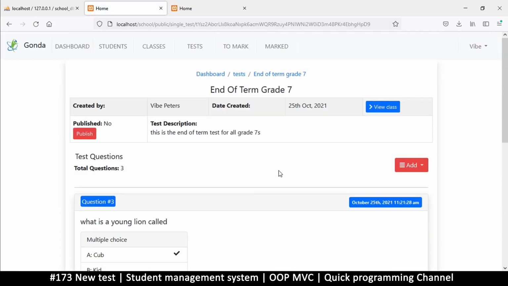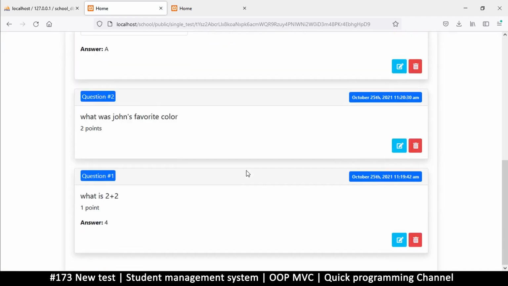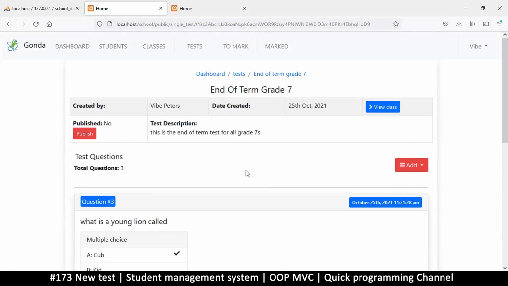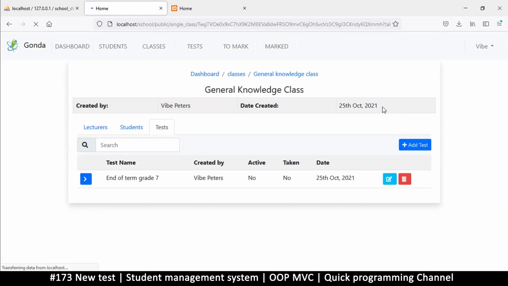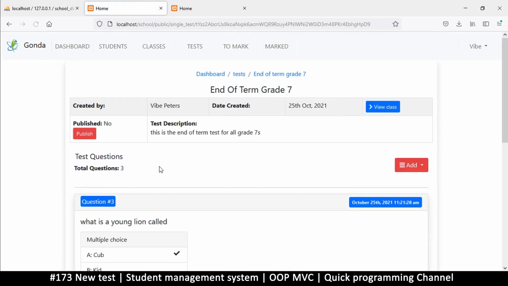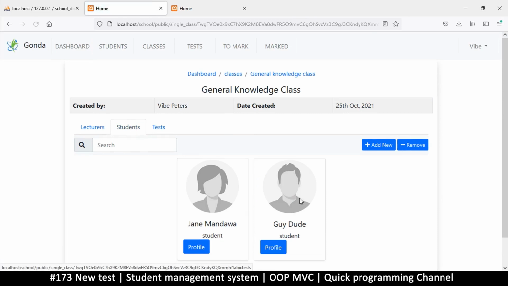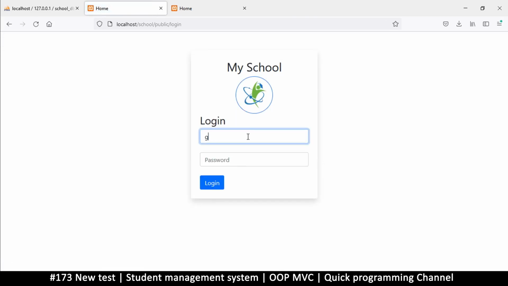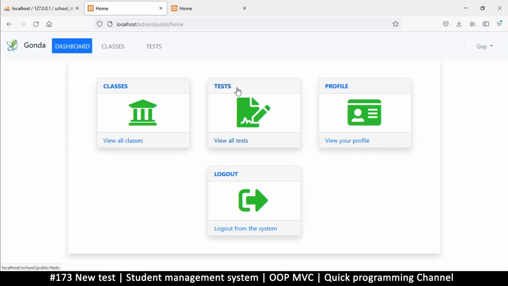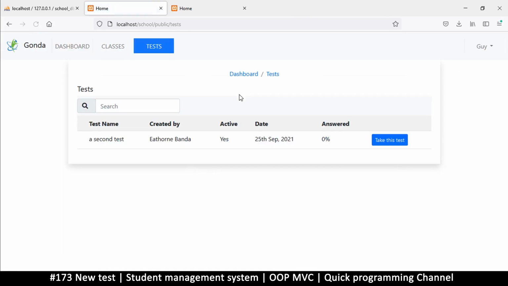Okay, so pretty good here. Things are working out. Yeah, nice. So now if I go back to the class, this is the test here. Everything seems fine, right? Now let me look at the students I added here. There's Guy and there's Jane. So let's log in as Guy and see if we can actually see this test. So Guy at yahoo.com, and let's put the password there. So I'm logging in as one of the students that's in that class.